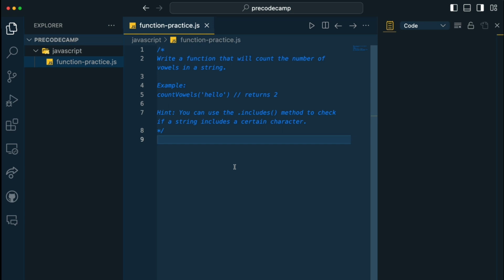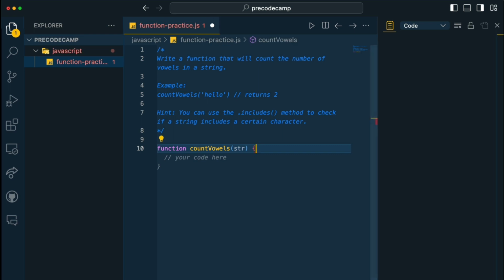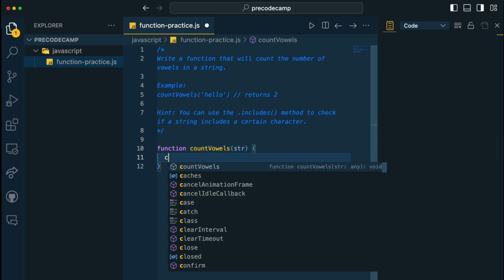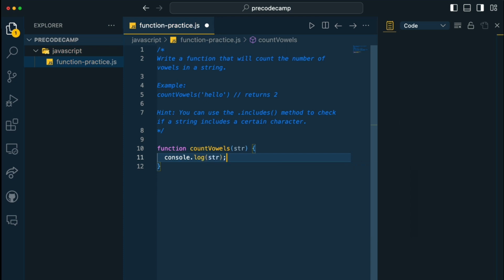The very first thing I'm going to do is create a function and call it countVowels. It takes a string, right? The parameter we put in here is going to be a string, and then we're going to have some code happen in between these curly braces. For now, I'm just going to do a console log of string, and I'm going to use exactly what we had up here in our example of count vowels. I'm going to save this and run it.